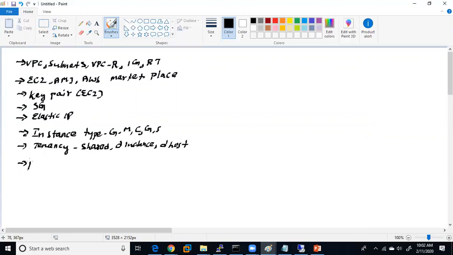And next we have pricing options. We have on demand, a fixed rate by the hour, or they charge on a per-minute basis, like for the Linux operating system. You have no discount, but your server will always be running.